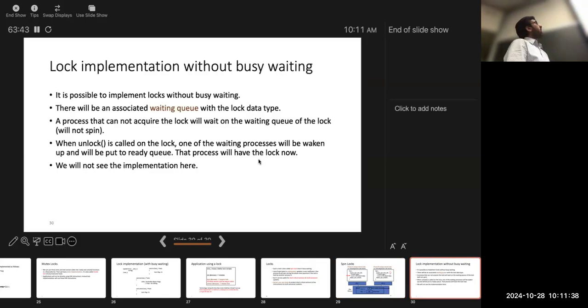Okay. So, the same thing which I have explained: it is possible to implement locks without busy waiting. There will be an associated waiting queue with the lock data type. A process that cannot acquire the lock will wait on the waiting queue of the lock. When unlock is called on the lock, one of the waiting processes will be woken up and put in the ready queue. And that process will have the lock now. For now, we will not see how this mechanism is implemented, how we put the thread to waiting or sleeping mode and then wake it back up. But we will see that in upcoming lectures.